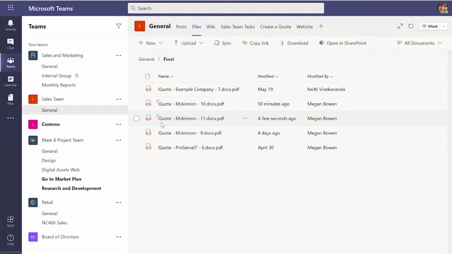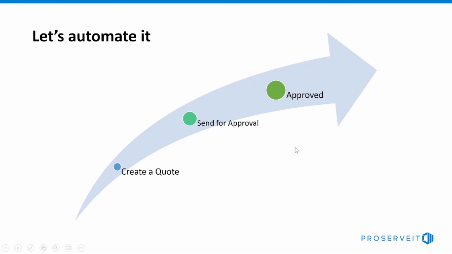So I can take this PDF, because it used to be a Word file, and now we can attach this PDF maybe to an email and send it to a client. Now, you might be thinking, okay, this is great. We created a quote, we sent it for approval, and we approved it. And now it's in SharePoint, ready to be sent out to the customer.